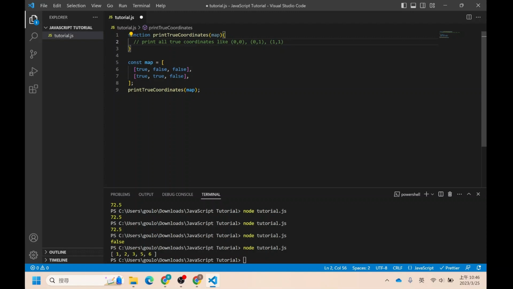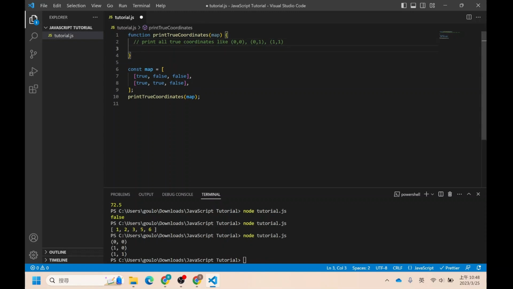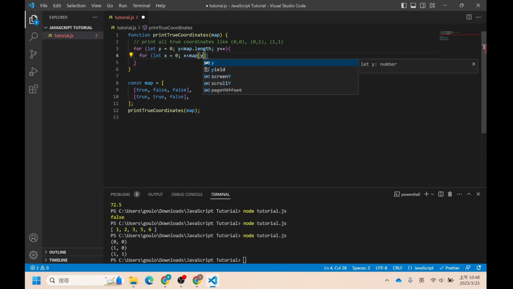So the answer is simple. To traverse a 2D array, we use a nested loop. As I didn't teach you how to use for...of loops to get the index, I use basic for loops instead of for...of loops here. The first layer iterates through the rows and the second layer iterates through the columns. If that cell returns true, console.log the coordinates.